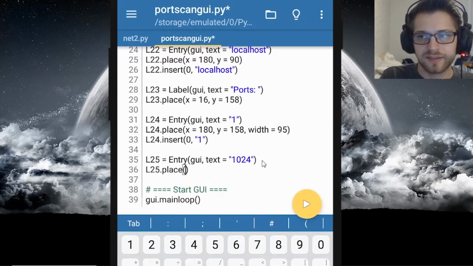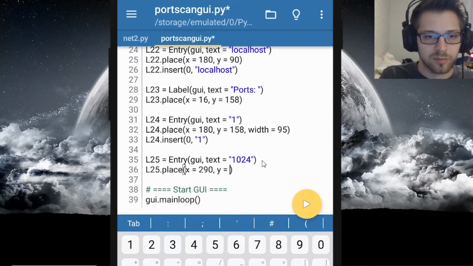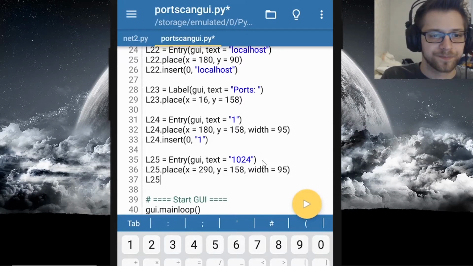Now where do we place this? Let's do another, add some padding for the horizontal positioning. The Y positioning could be the same, and the width should be the same as well. And we'll add the text. Cool.